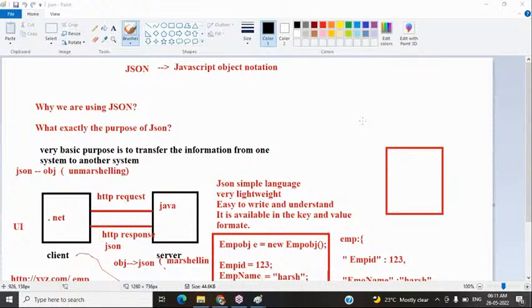JSON is nothing but JavaScript Object Notation. Why do we use JSON? What exactly is the purpose of JSON? The very basic purpose of JSON is to transfer information from one system to another system. This language's job is only this; it will not do anything else. It may be a client and server, or two applications, or whatever it may be.